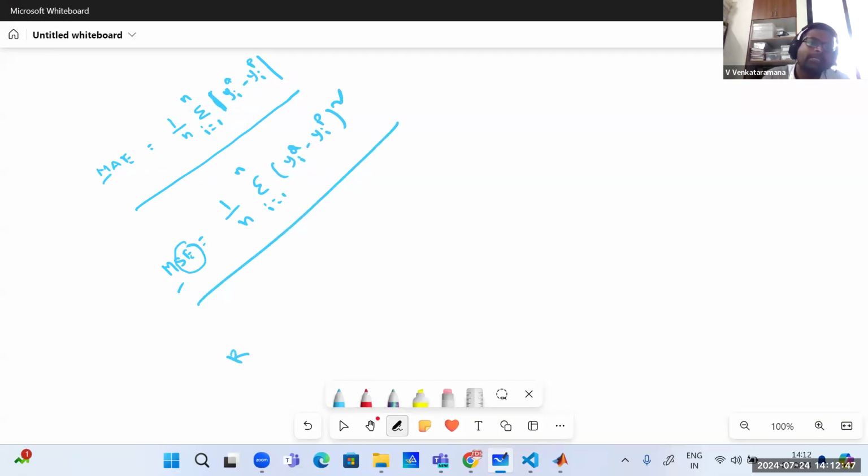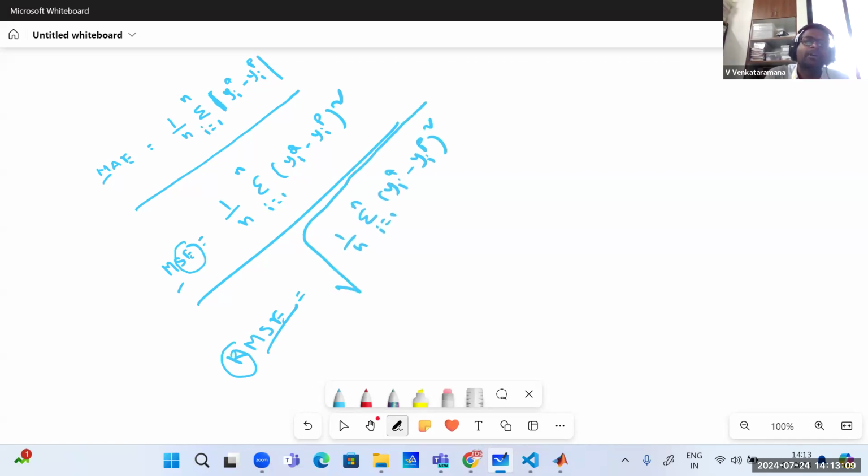And sometimes we use the root mean square error. How do we calculate root mean square error? The name itself says it is the root of the mean square error. That means whatever mean square error you have, 1 by n, sigma i equal to 1 to n, of the actual value minus my predicted value whole square, that under the root is called the root mean square error. These are the different error metrics used to evaluate the performance of a machine learning model on both the training data and the testing data.